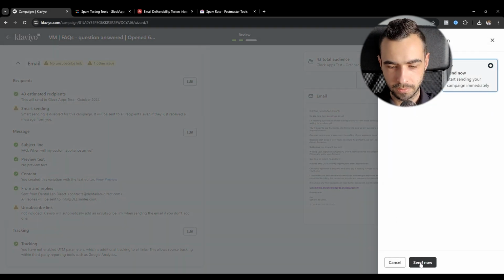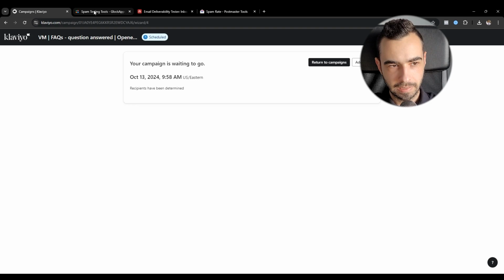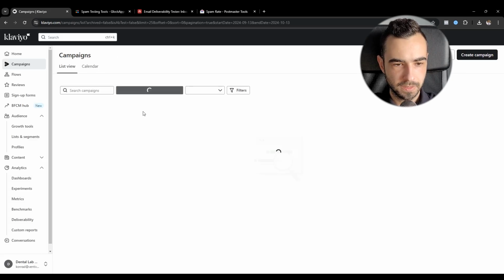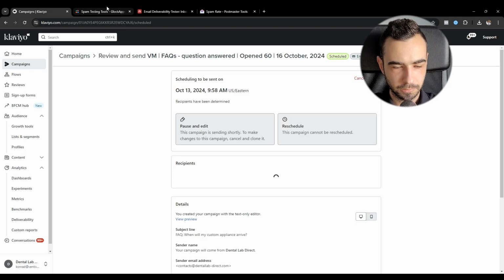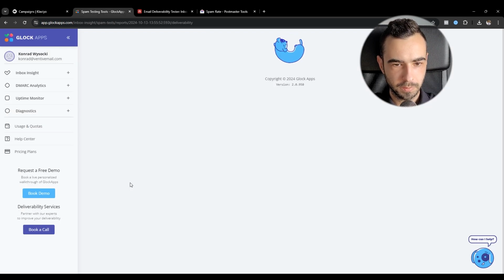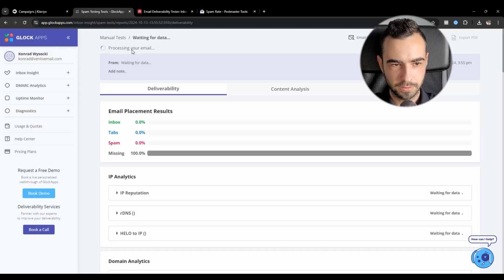If you don't want to schedule it, you can just send right away, and the campaign is being sent. Of course, it will take a few seconds or minutes on the Klaviyo end, right? It's scheduled to be sent right now. You can then click on view report in Glockups, and after some time you're going to start seeing data.